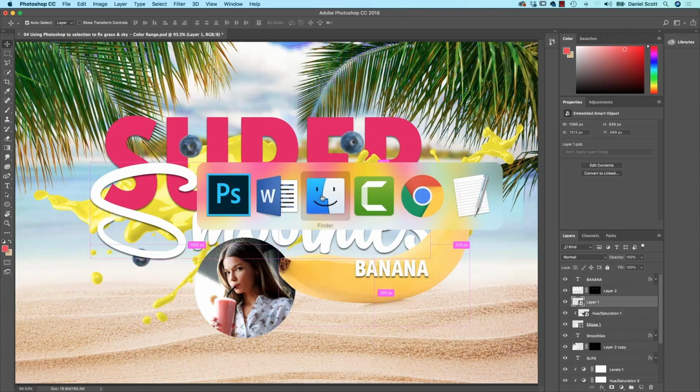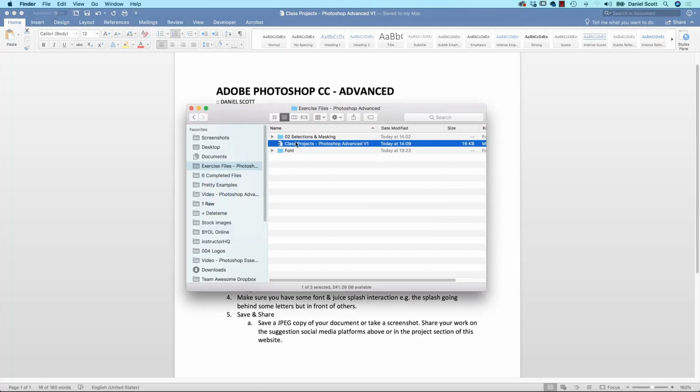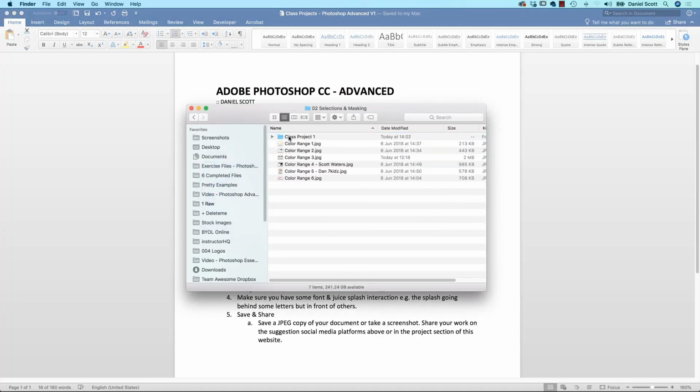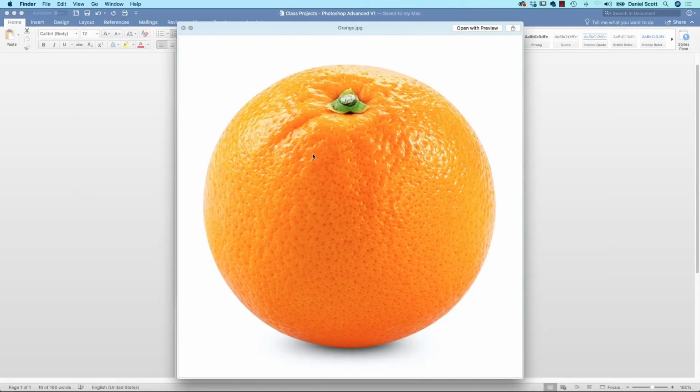So the requirements are this. The first requirement is use these images. They are in your exercise files under 02 selections. There is class project 1. In there are the files that you're going to use. So use all 4 of these. Start with this background or pick another background. I don't mind. I want you to do a selection like we did with the banana exercise with this orange.